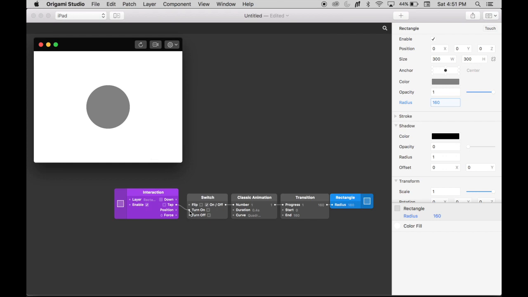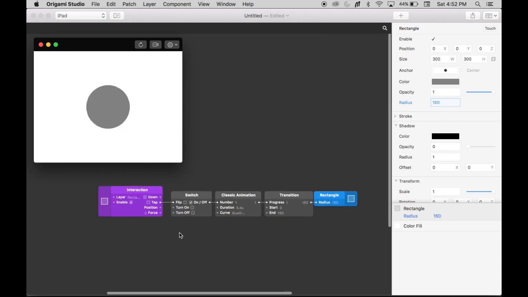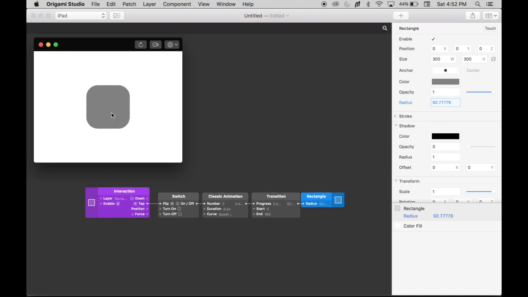So what I might want to do is change this tap interaction to flip. So that way, every single time I press down on that rectangle, it flips the switch from on to off. So when I click on it again, it'll go back to the original state. And then after that, it'll turn back on. So now I'm flipping the switch per tap, on and off.